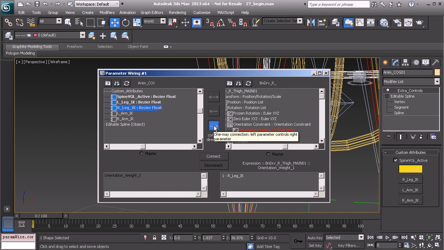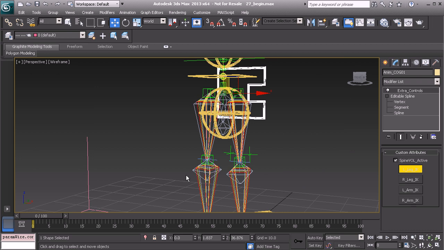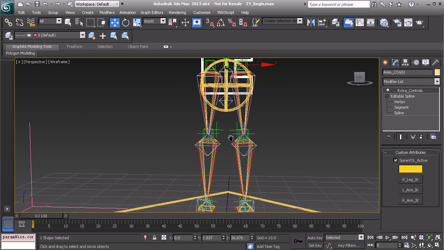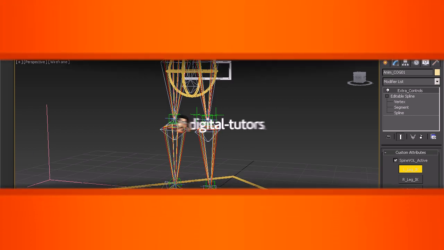Let's go ahead and make sure to use the lower arrow and choose connect. So I'll leave the shin up to you, and that's going to be the last step for this lesson. So in the following lesson, we're ready to start rigging our IK legs.